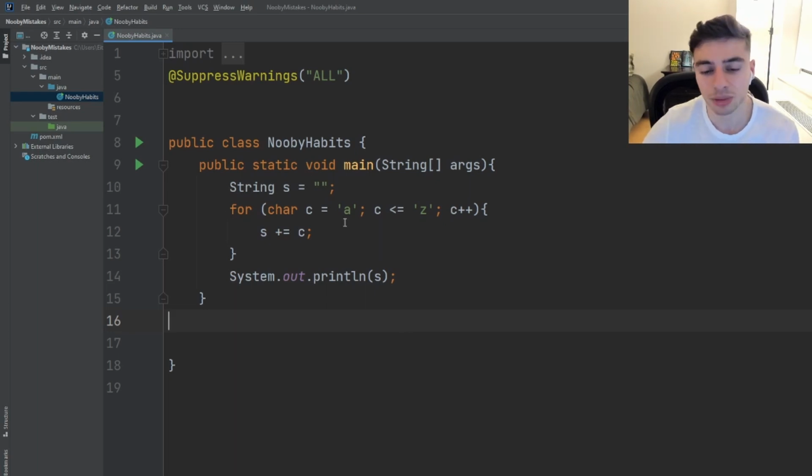So consider this example here where we want to create a string that contains all the letters from A to Z. One way you might do that is start with an empty string and then loop over all the letters, the ASCII characters from A to Z, and add them one by one to your string. This is actually an unnecessarily inefficient way to do this.